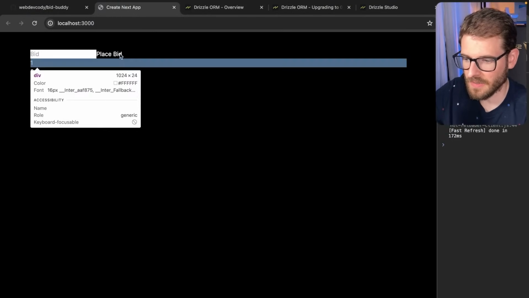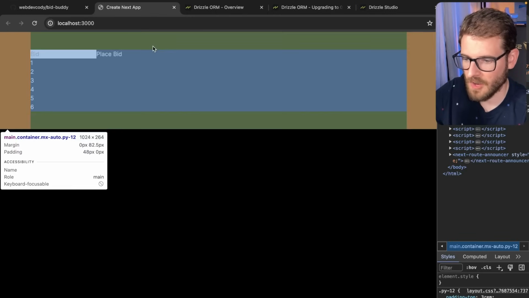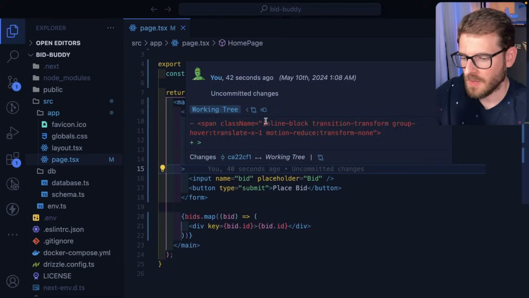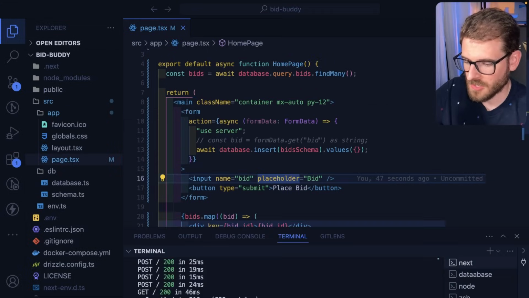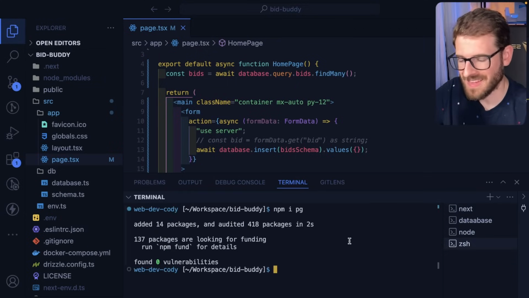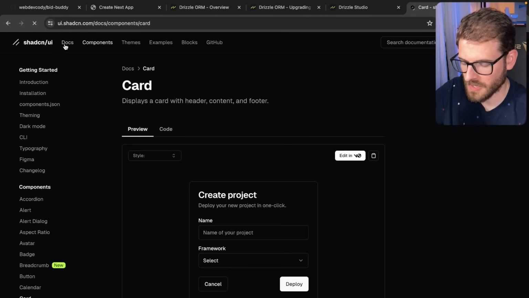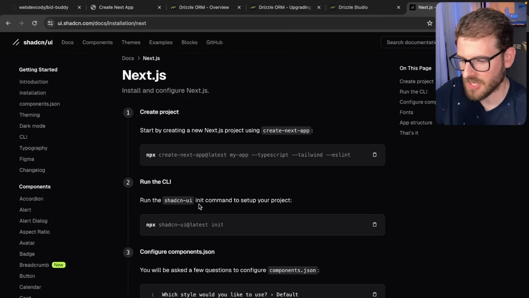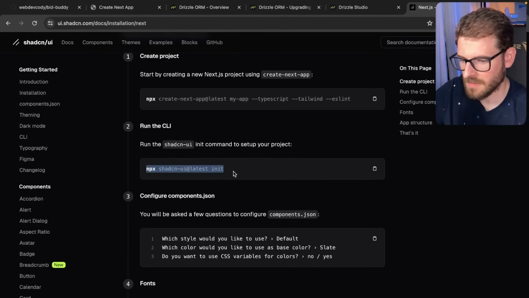Let's just go ahead and click on this and notice that if I hover over this, we have some padding on the top, padding on the bottom. We got some margin on the left and the right. So at this point, if you watch my content, you'll know that I like using Shadcn for my component library. So I think it's time to go to the docs over here. And then we're going to follow the installation guide. It's pretty easy to get set up with Next.js. I'm going to first just run this command here.